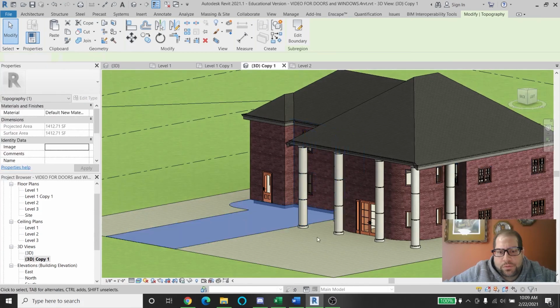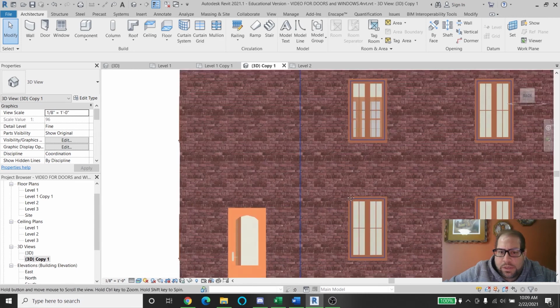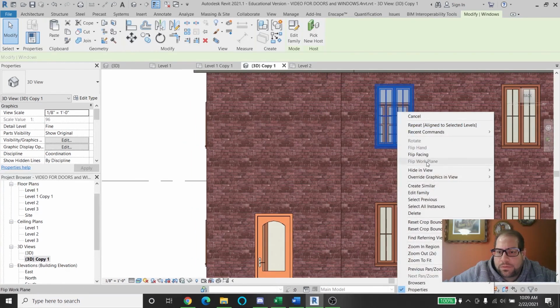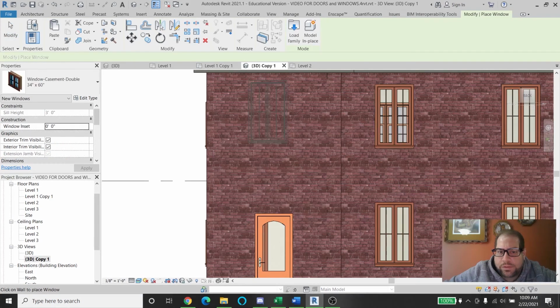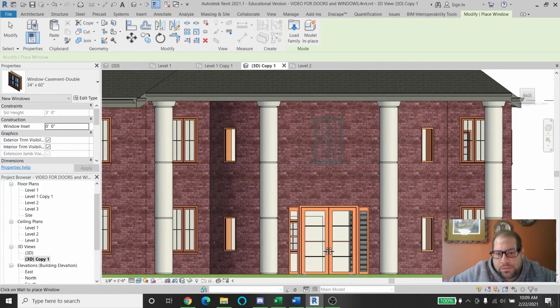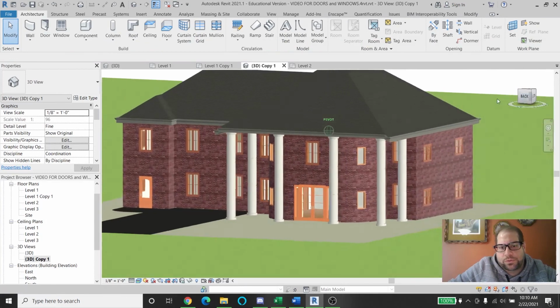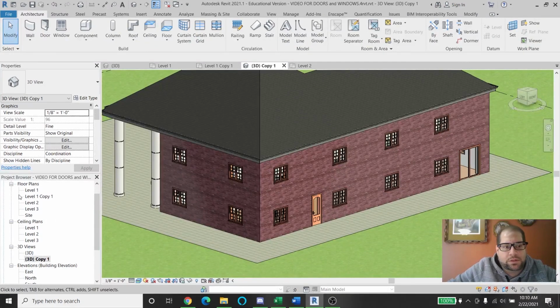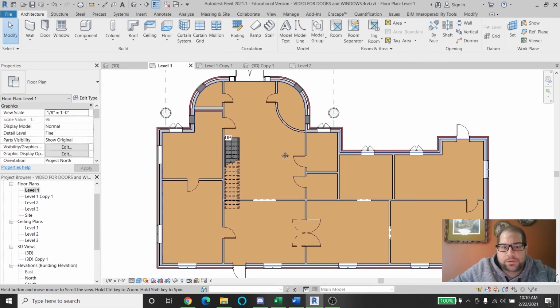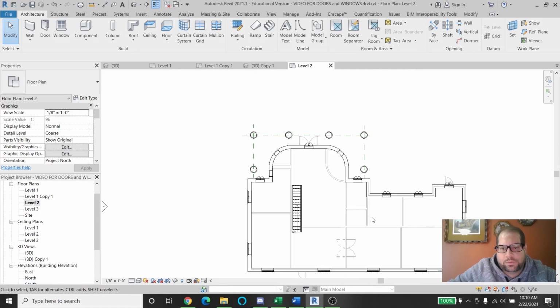I'm going to go to the view of the house like this, and I'm going to copy this window, place it over here, and one over here as well. And there you have it. All the doors and windows are set. If you look at them on level 1, they're all visible here. And then level 2, also all visible.